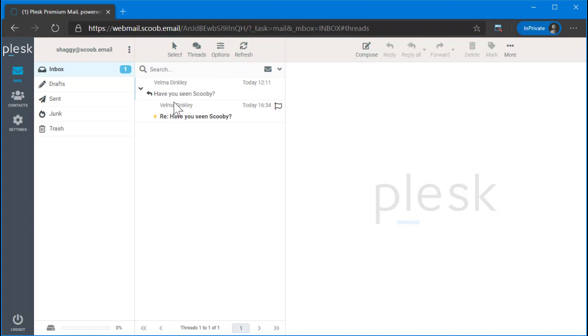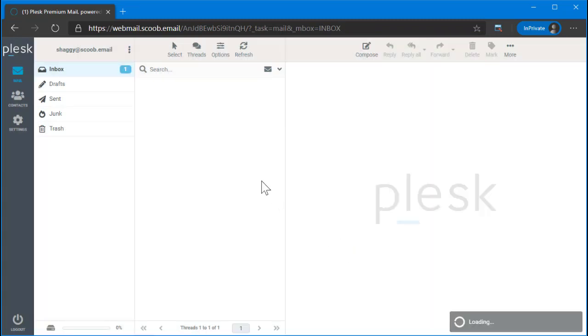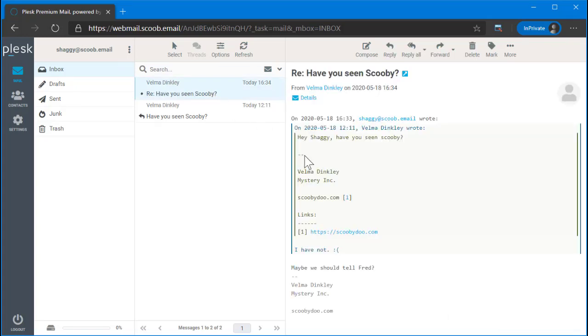This email is related to the one above it, and I can hide them, put them all together in one group. If I don't like that view, if I like seeing all of them separately, I can go to my options up here and change it to list mode. And then you'll see them just one right after the other with your newest ones on top. This is totally a preference on how you prefer to have your email listed in your inbox. So let me see what Velma said. Velma says that maybe we should tell Fred, and Velma's probably right.